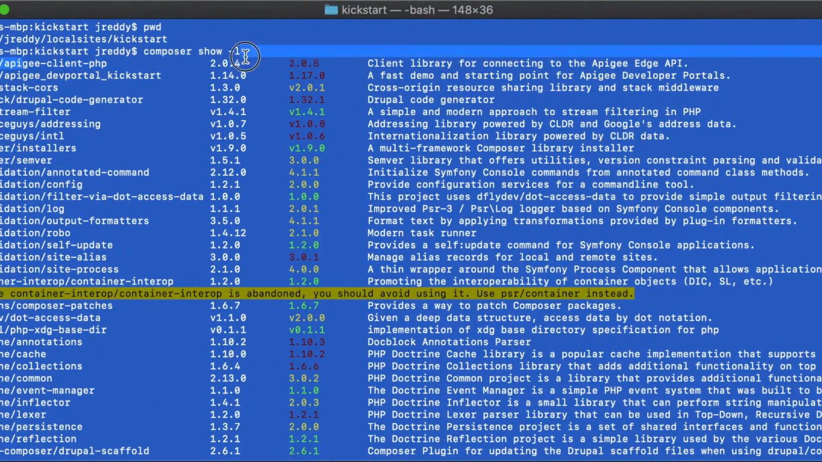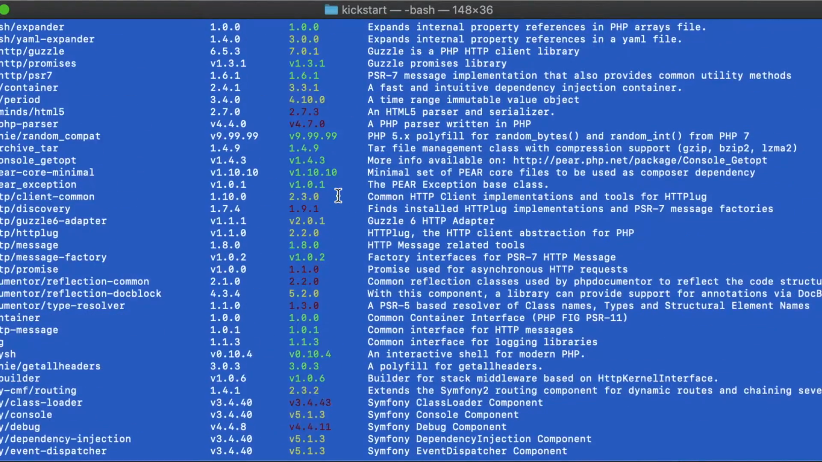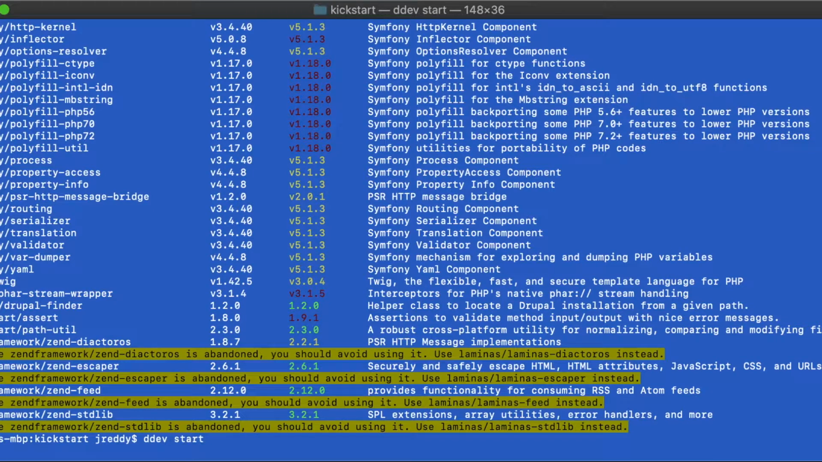in the Kickstart profile. Right now it's showing the PHP client is outdated. You can see the Kickstart's outdated. We'll look at and attempt to upgrade the Apigee API catalog, and from here on we'll try and run some composer commands and then update it.